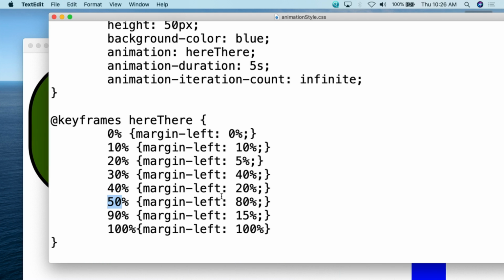Then at the 50% mark, it goes to 80% all the way to the right. Then I just skip to the 90% mark. So this is one thing you can do. Maybe you want a lot of animation really quick together, and then you just want to skip a longer span of time. So at the 90% mark, the margin left is going to be 15.